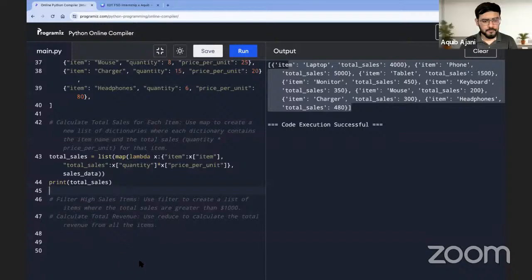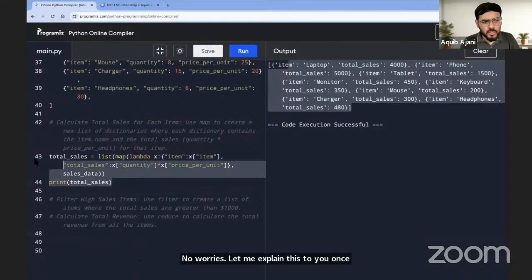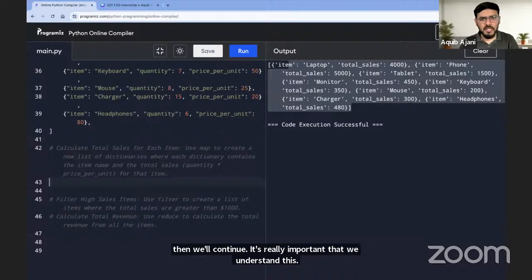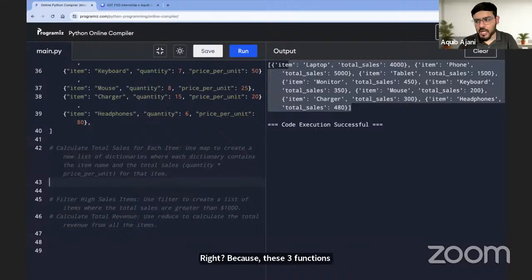Okay. No worries. Let me explain this to you once again, and then we'll continue. It's really important that we understand this, right? Because these three functions, map, filter, and reduce, are going to be really, really important for a daily use case.